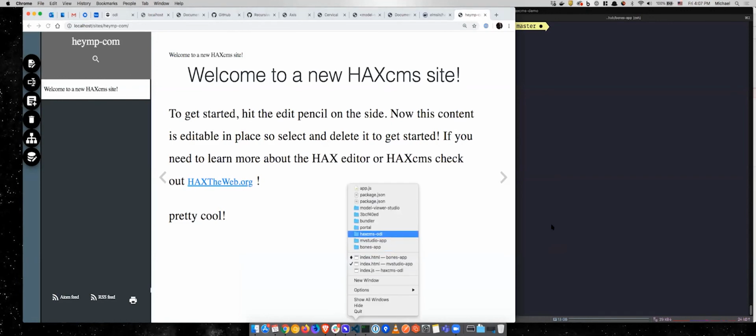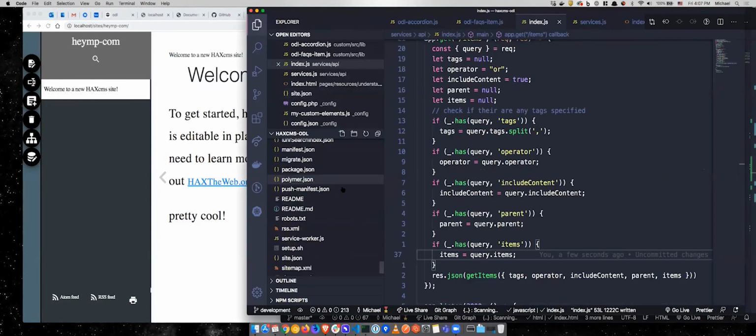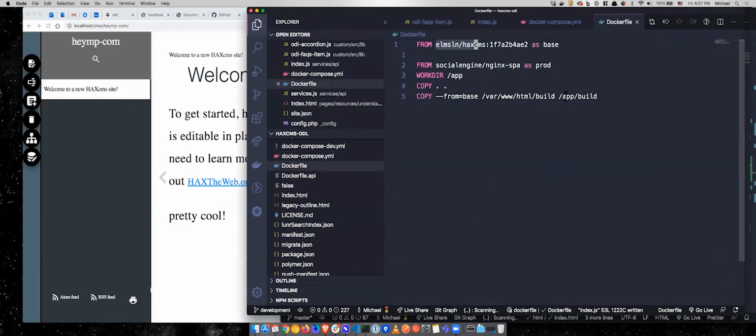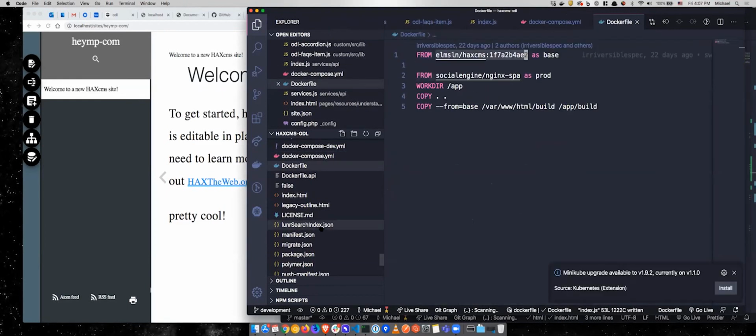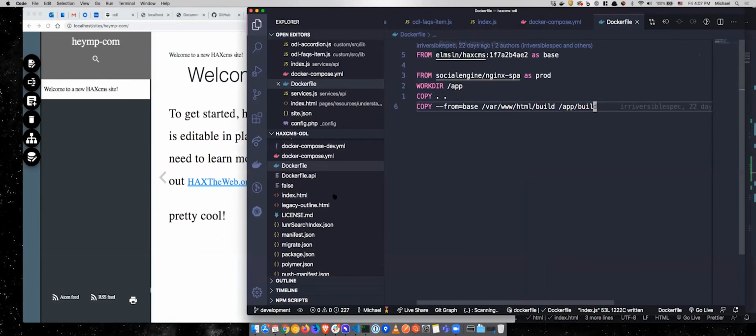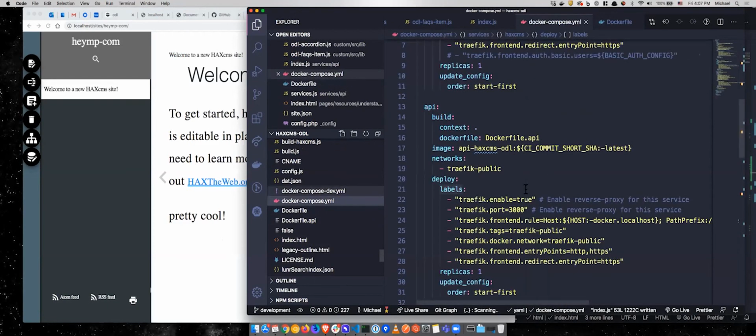Yeah. And this is a more advanced setup if you're familiar with Docker, but you can use the HAX CMS server to host your basically your static site. HAX.psu.edu is an entire deployment of HAX CMS to host multiple sites. You could just use the HAX CMS server to host one site at a time if you wanted to.